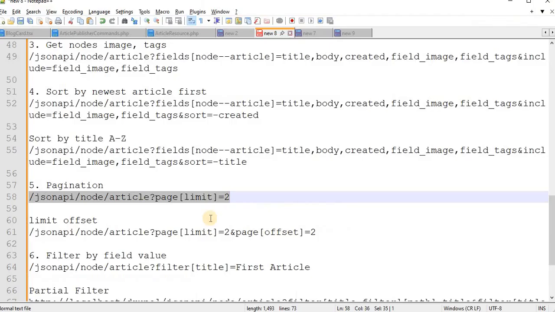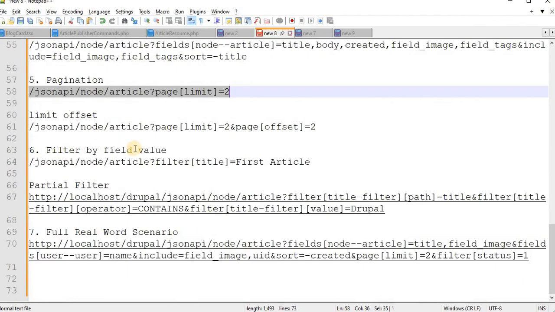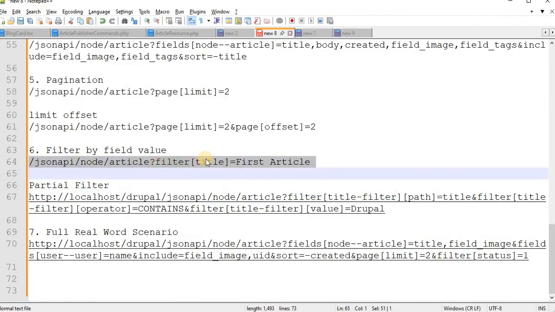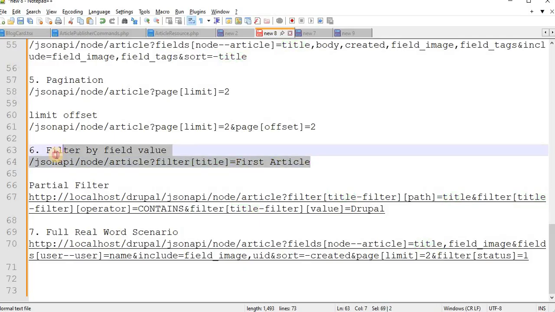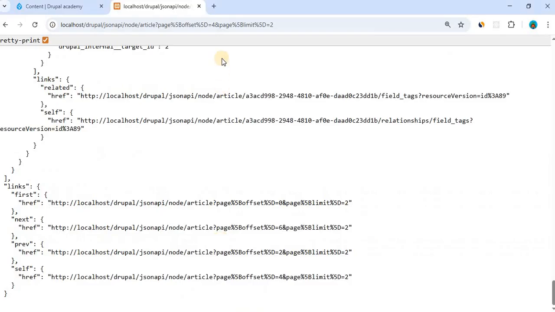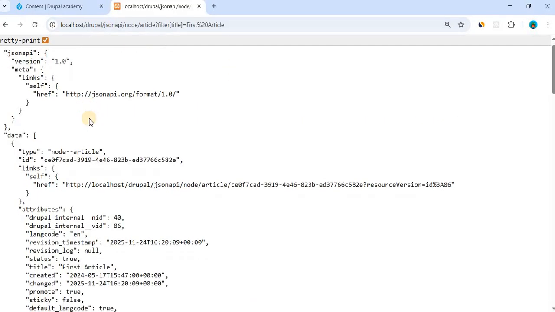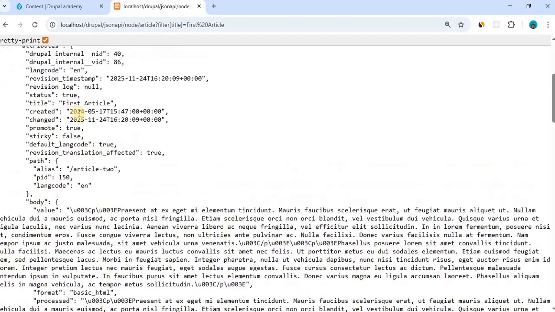Now the last one is filter by the filter value. For that we need to pass this param filter and the field name on which you want to filter the data. I want to filter on the basis of title, and the title's value is first article. We'll copy this, again paste here. Here you can see we are getting the single node and its title is first article.